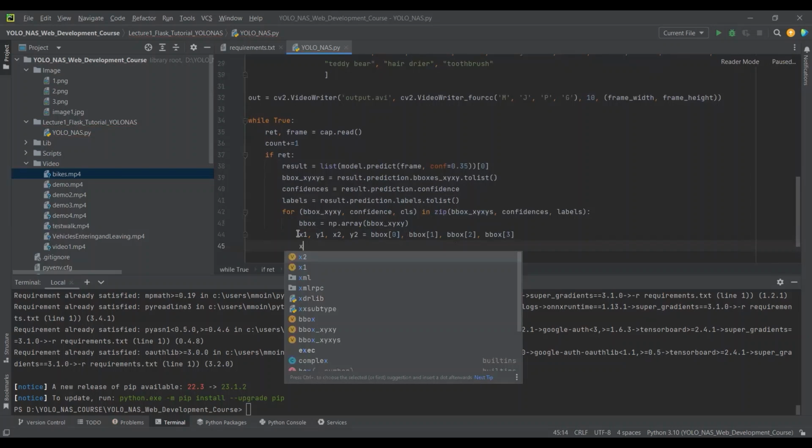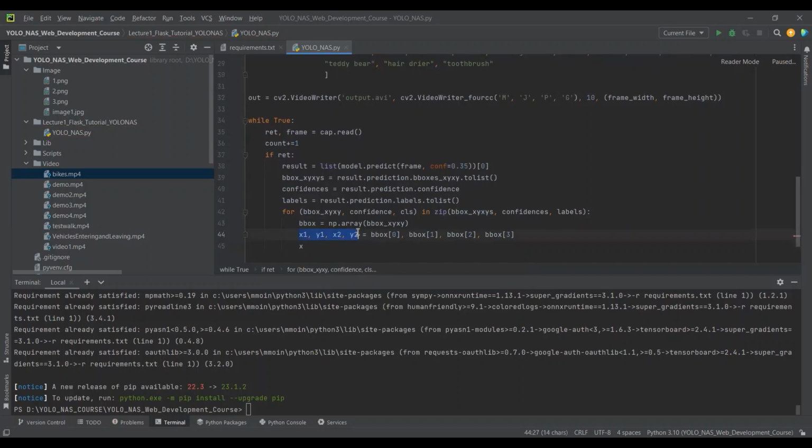From here we get the output in the form of tensors. So I'm now converting this output from tensors into integers.